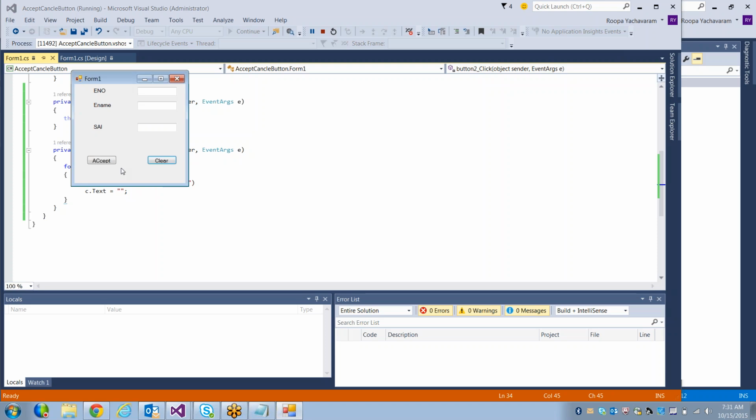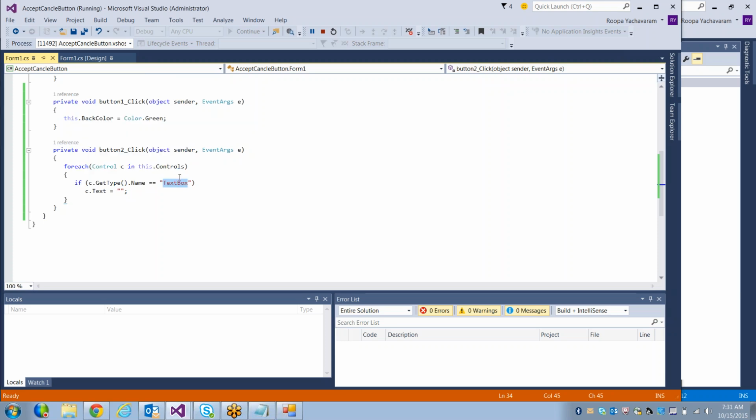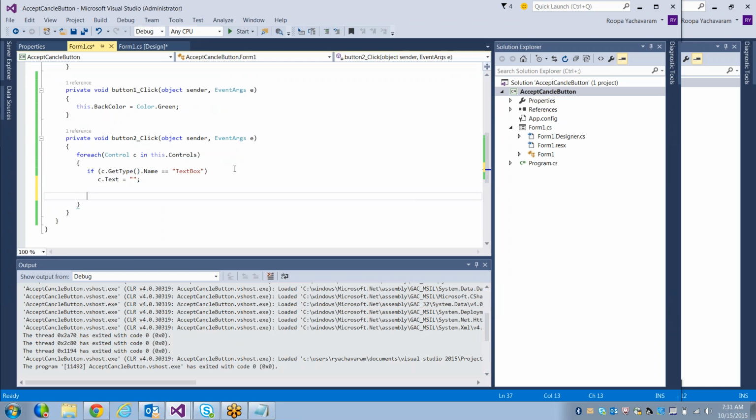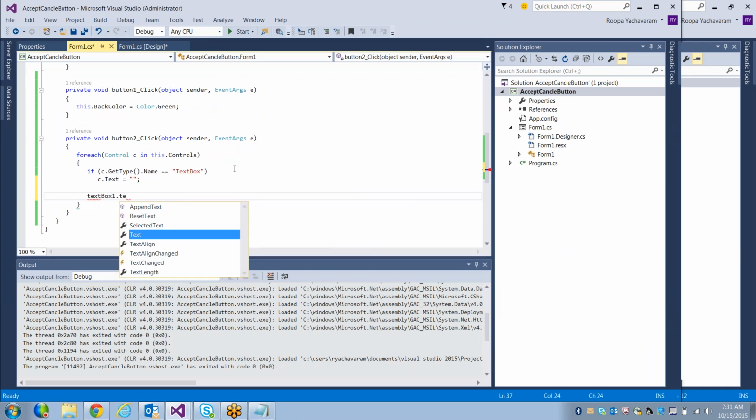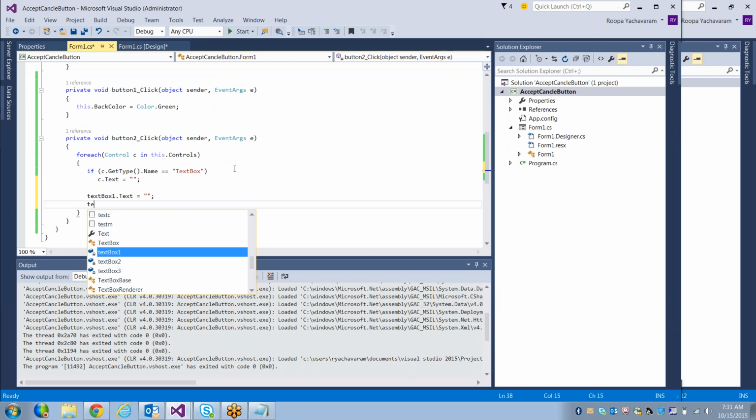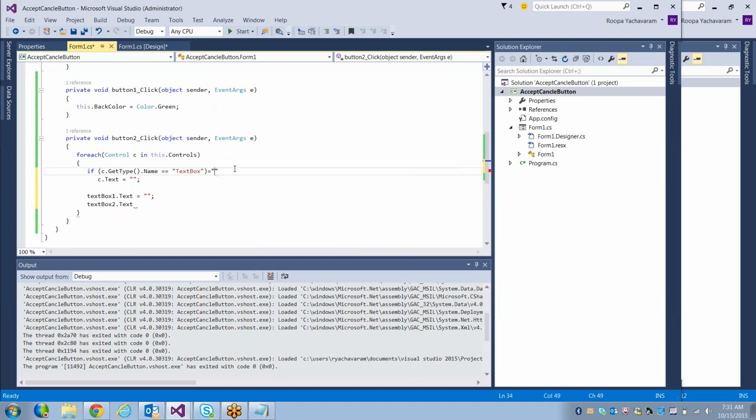You got my point? Yes. Okay. Otherwise, how would you need to write? For example, as of now, I am having 3 text boxes. So what do I need to write? If my application is having text box 1.text equal to empty or string.empty, anything you can do like this. How many text boxes you are having, those many text boxes we need to clear. Instead of that, simple, what can we do?